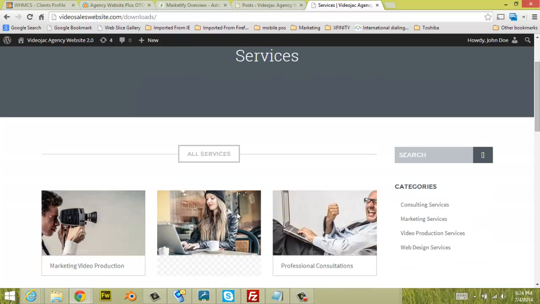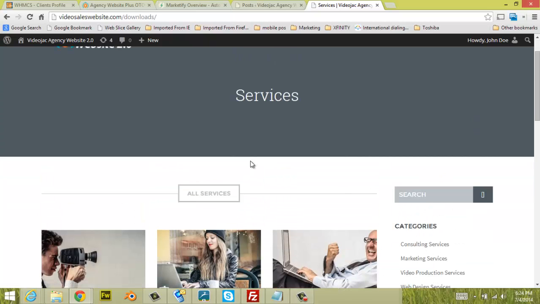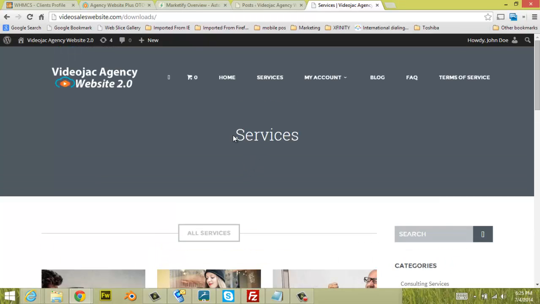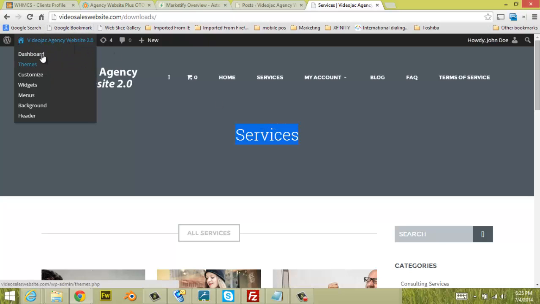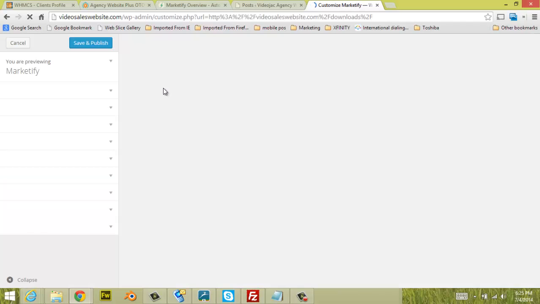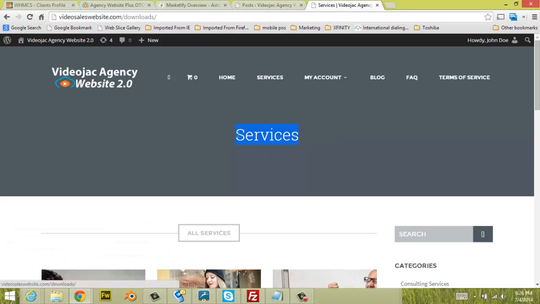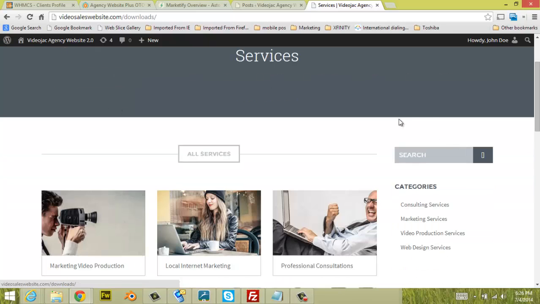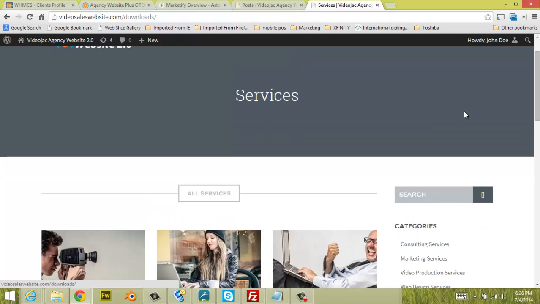It says all services, and you can change this word called services here. I've shown you how to change it by going to your customize section and changing the text here under general. That's where you change it. You click on general, you see the text. You can change it to whatever you want, and then save, and it will be replaced by whatever you put there. You cannot have a background for this right now. The services page is standard, default. This is the way it's meant to be.